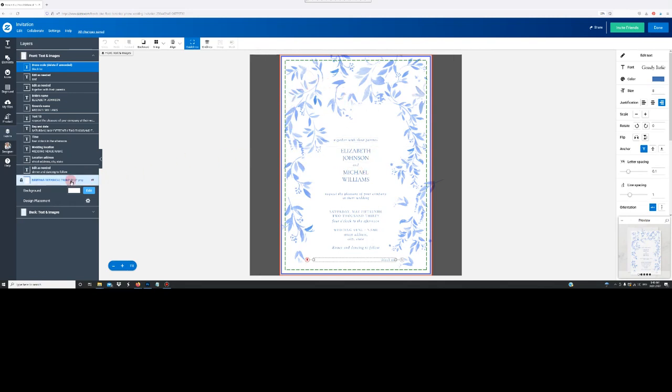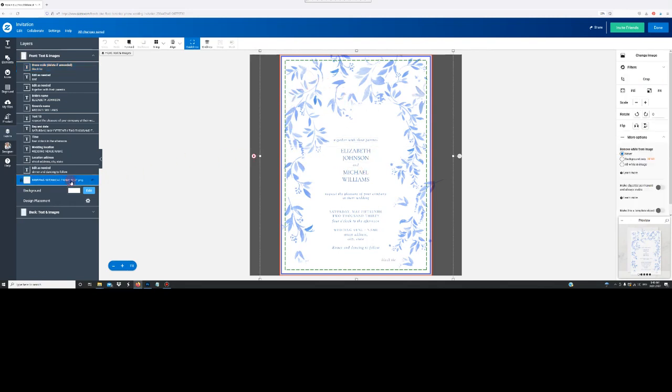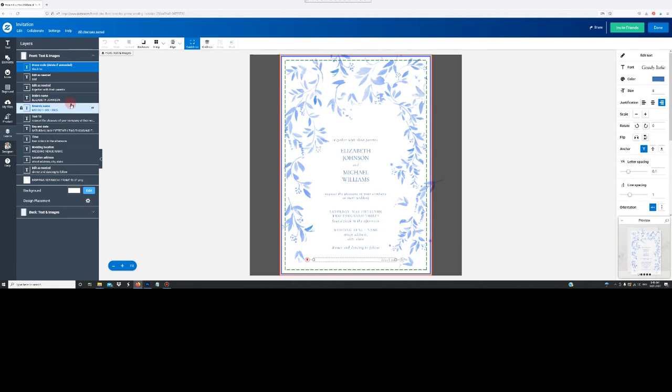So you've got the blue graphic and all of the lines of text. If you've never used Zazzle before, I'm going through this to just show you. Now on the right hand side, I've highlighted dress code. That's this line at the very bottom that says black tie. And on the right hand side, whenever you're editing any particular layer on Zazzle, all the information that you need that affects that layer is on the right hand side.